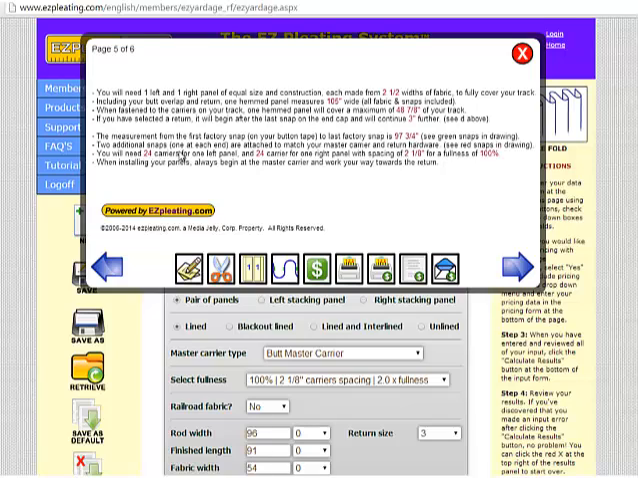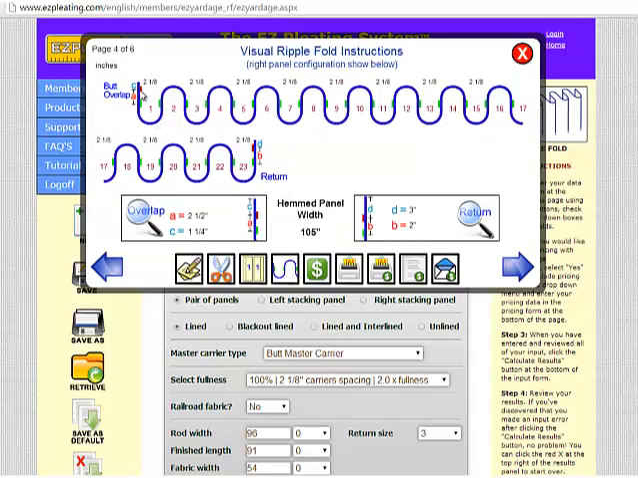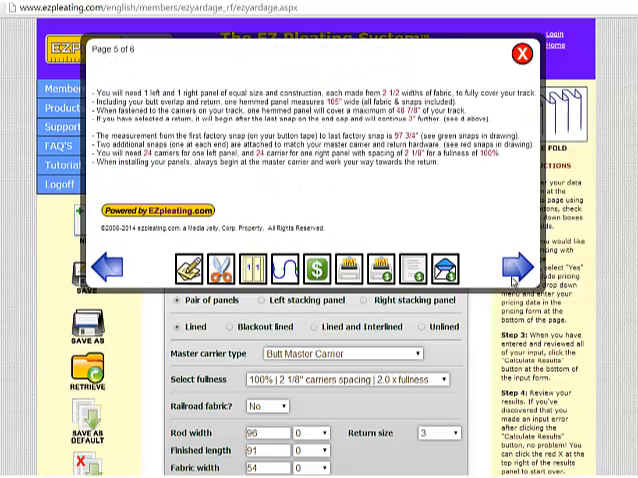It says we need 2 additional snaps at the end of each of our panels for the return and 1 for the overlap. And so here we go, we look at that again. There's the 1 additional snap and another additional snap. That's to attach to our master carrier and our return. It goes on to tell us too, you'll need 24 carriers for the left panel and 24 carriers for the right panel, each with a spacing of 2 1/8 inch for a fullness of 100%.